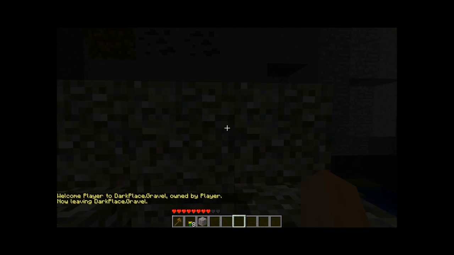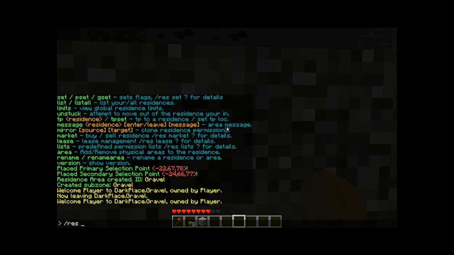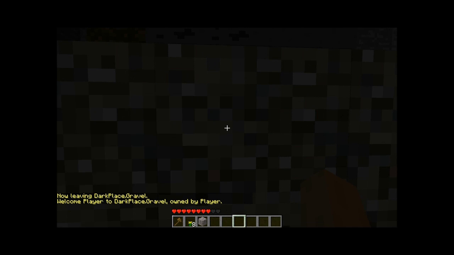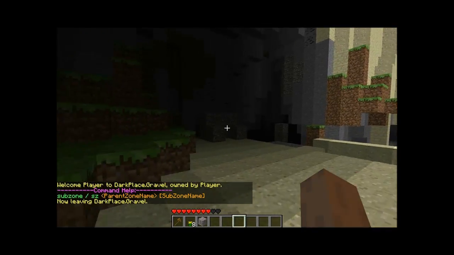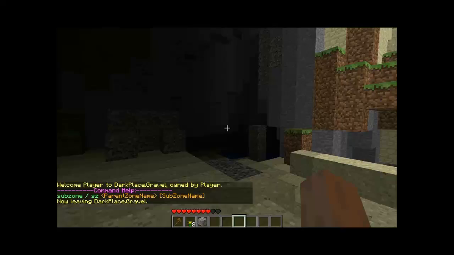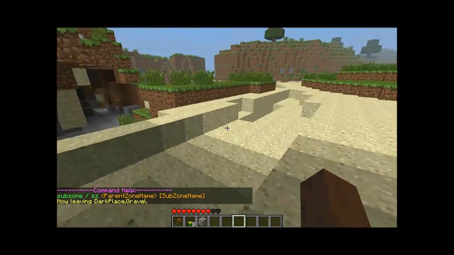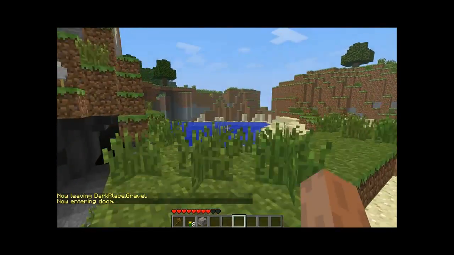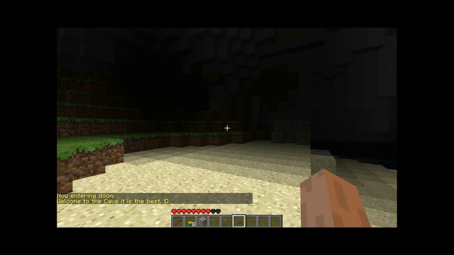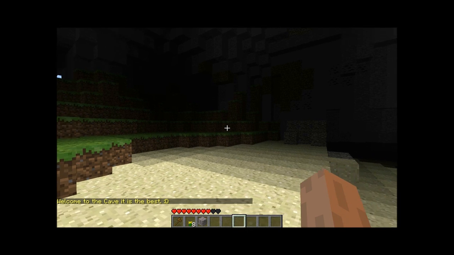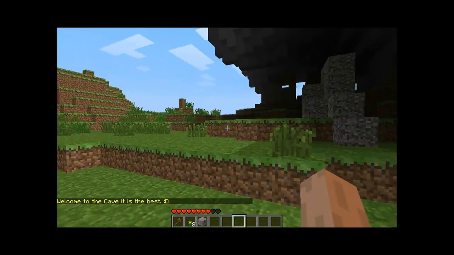So with the subzones, if we just bring up the help, I can use res SZ. And that's basically a residence inside another residence. So that's good when you're trying to protect houses in a town, for instance. You might have one big residence for the town, and then separate subzones for each, I don't know, part of the town or house. Okay, and that concludes today's tutorial.